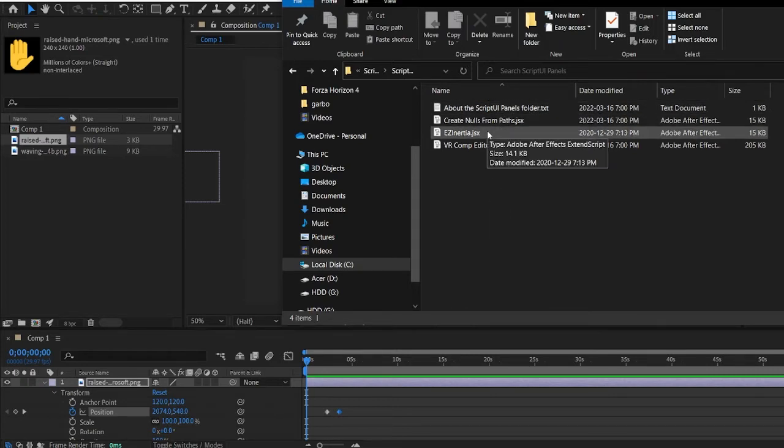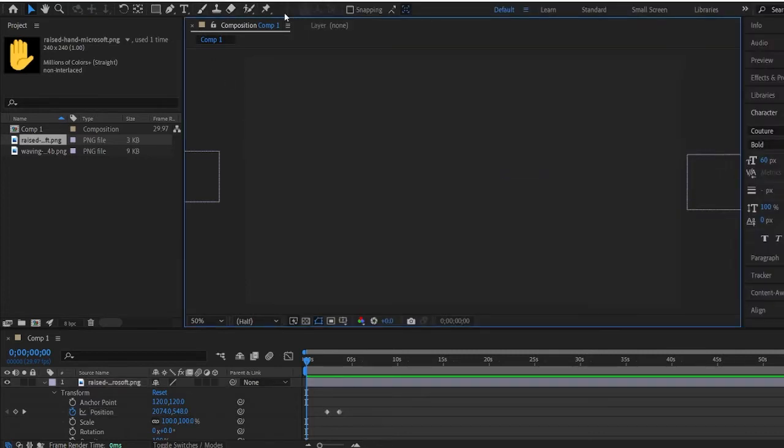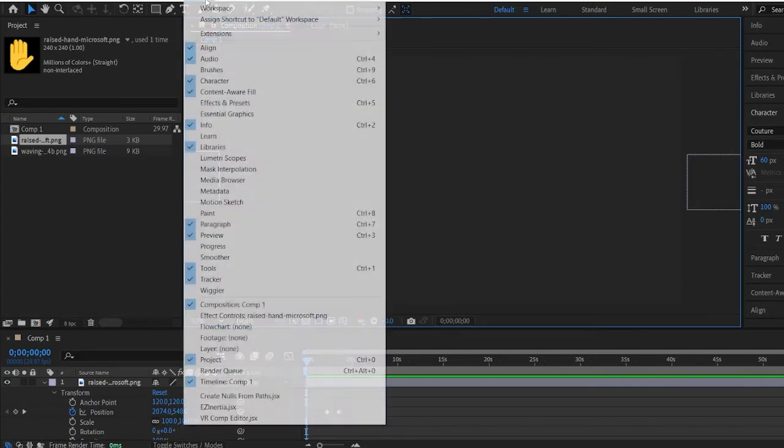So after you copy the EZInertia.jsx, that's all. First restart your Adobe After Effects. I already have, so it doesn't matter for me. But after that, make sure you restart your After Effects. If you haven't saved yet, make sure that you save before you leave so you don't lose all your progress. And once you come back, you're gonna go to Window, EZInertia.jsx.